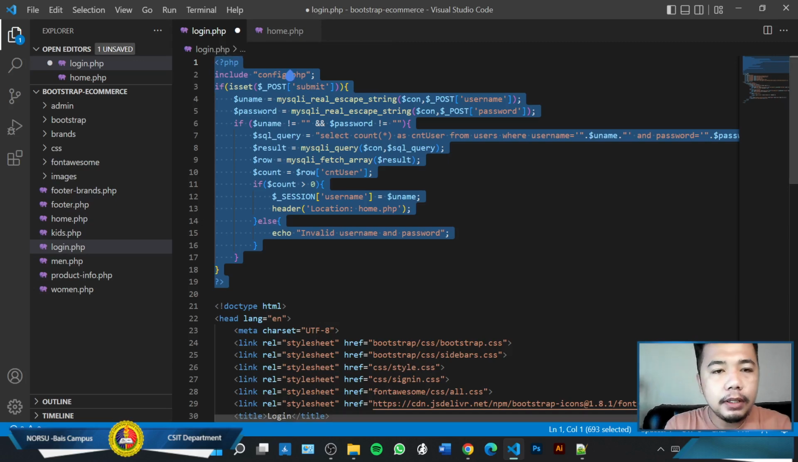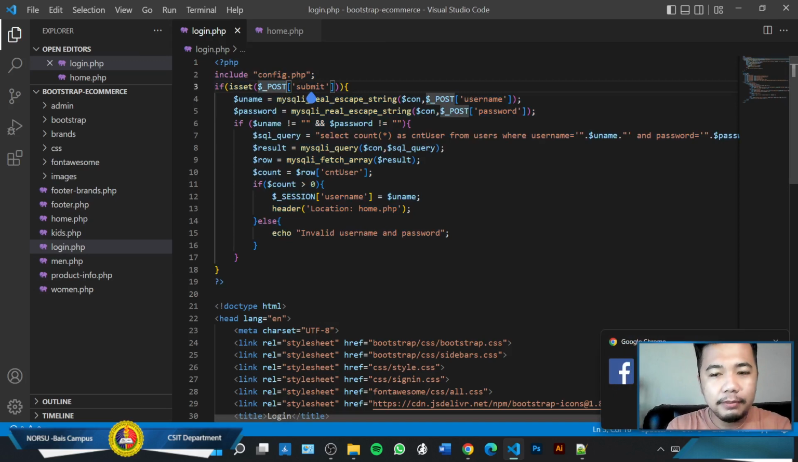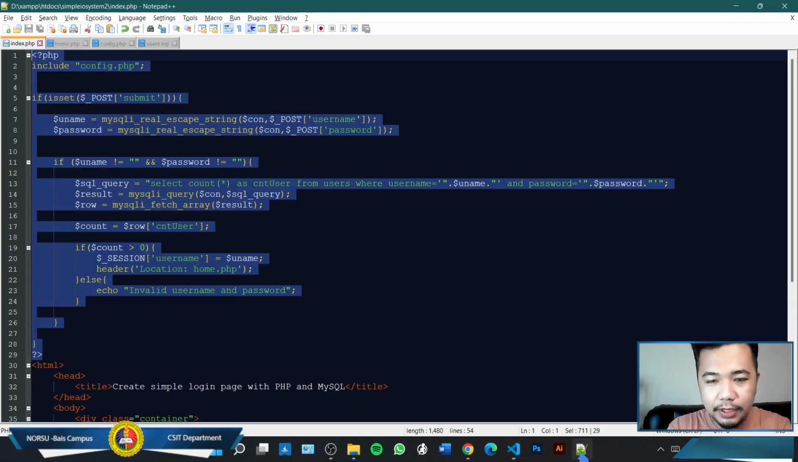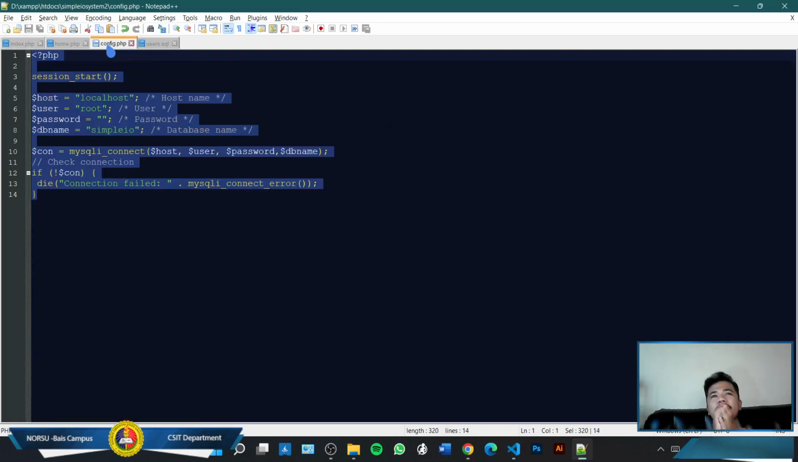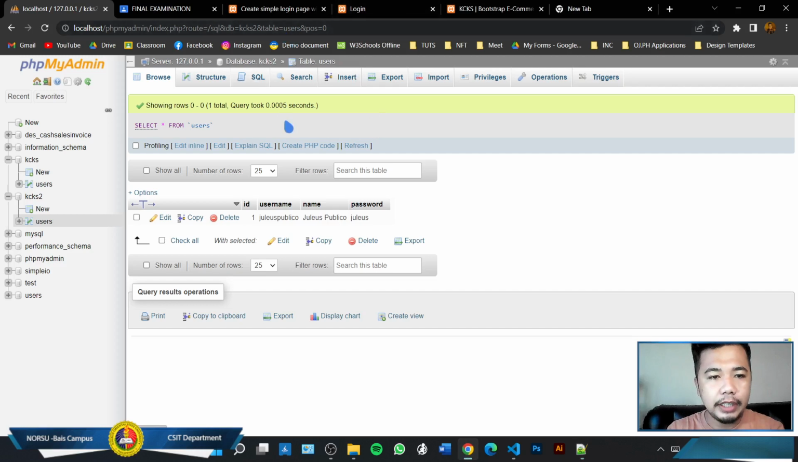Okay, so let's start. Before that, let's proceed with adding a configuration file. We'll add a configuration file. That means it will allow us to connect the database that we created, this one right here. We're going to connect it to our website.